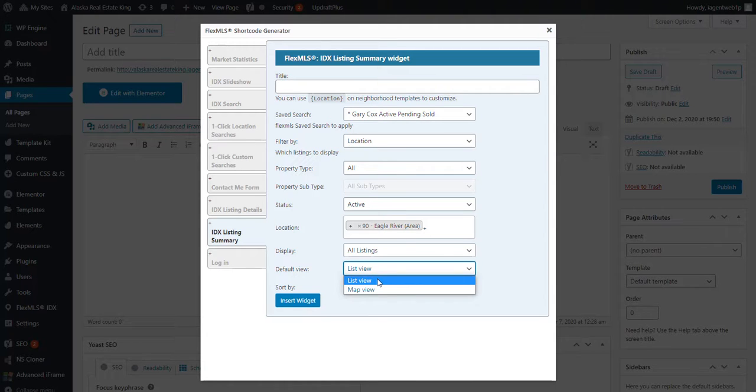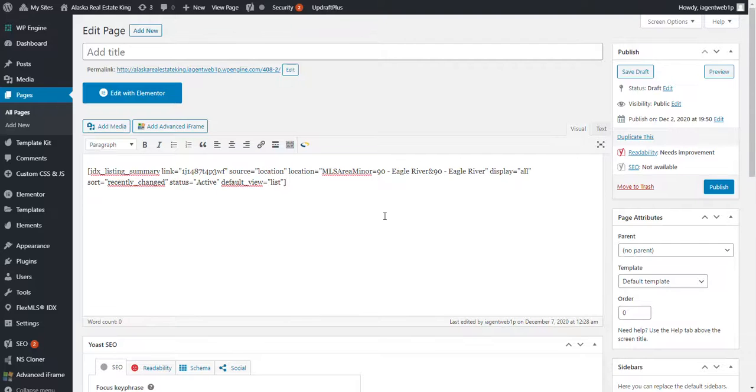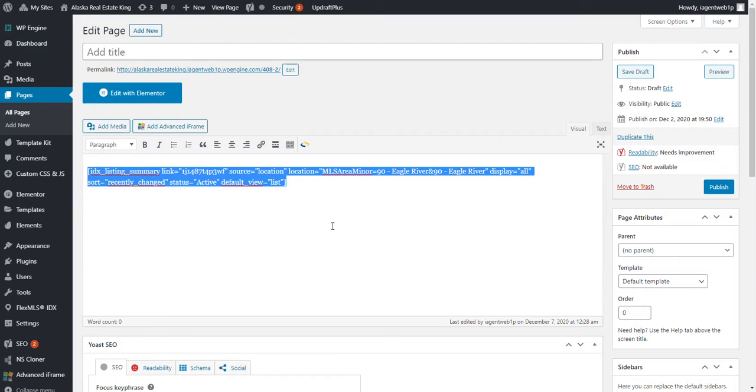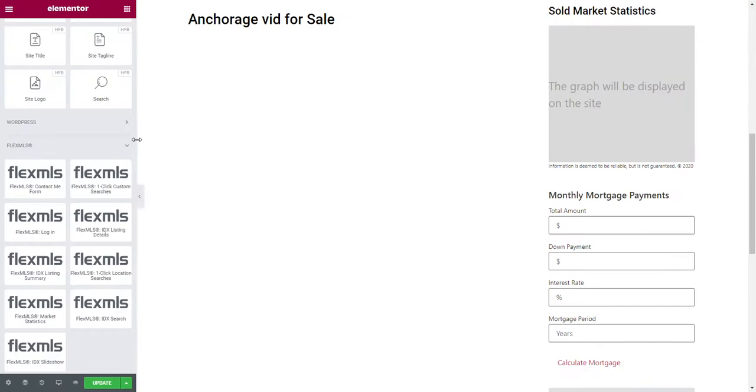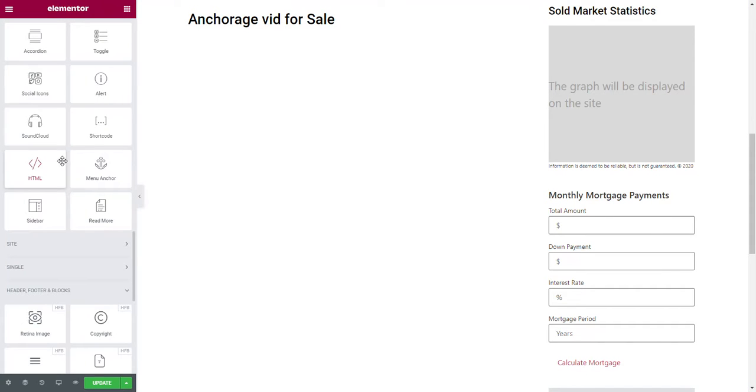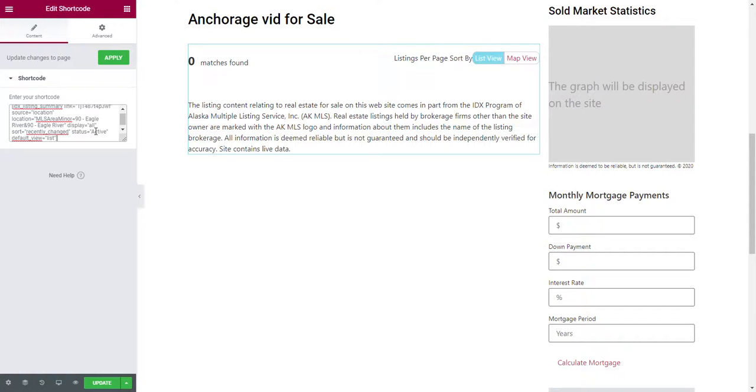I like the list view instead of the map view. And then that's pretty much it. So then we click insert widget. We get this code. We go ahead and copy the code. So highlight and then hit Control C. Now on the other tab where Elementor was, you can go to where it says shortcode. Again, click and drag it off to where you want it, and then in this section here, paste in the shortcode. Okay, he doesn't have any listings in Eagle River, or he hasn't sold anything in Eagle River. So then we just hit apply, update, and then you are done.